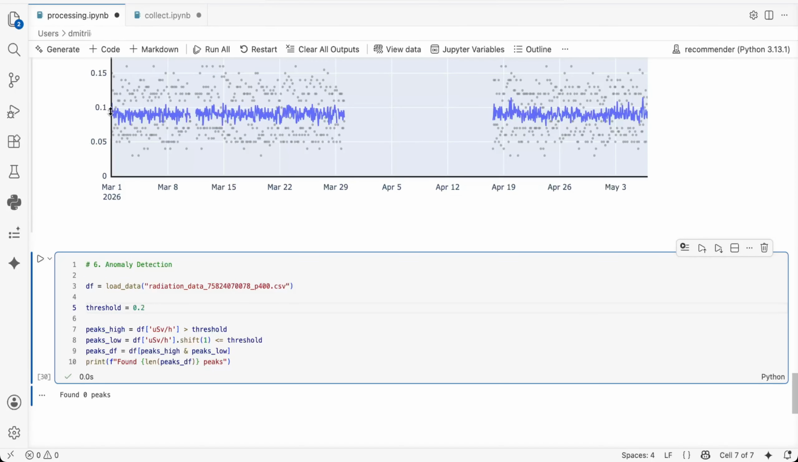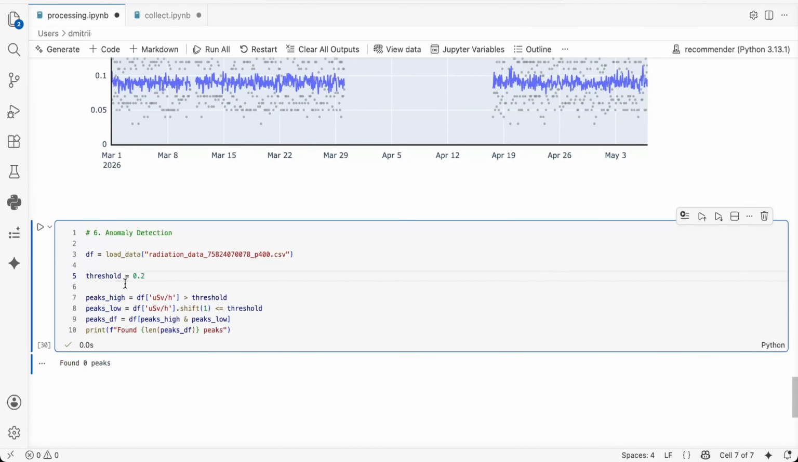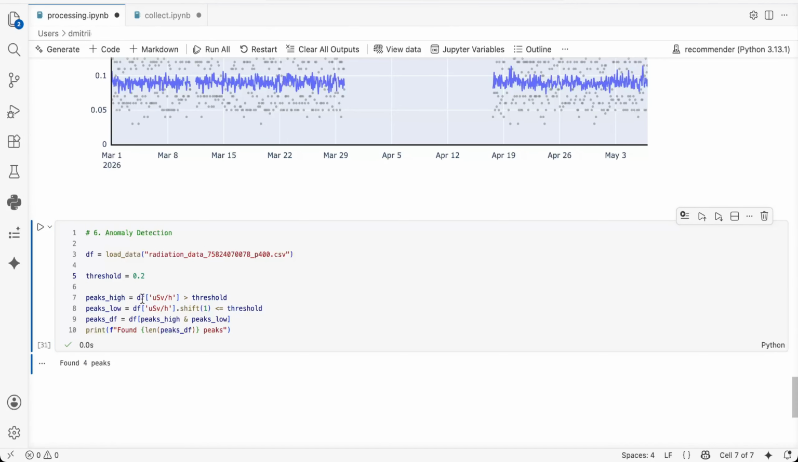As we see here, the average radiation value is about 0.1 microsieverts, but the radiation decay is random, so sometimes it can be higher. I will set a threshold to 0.2, and as we can see, 4 peaks were detected, but obviously it's hard to find them manually.